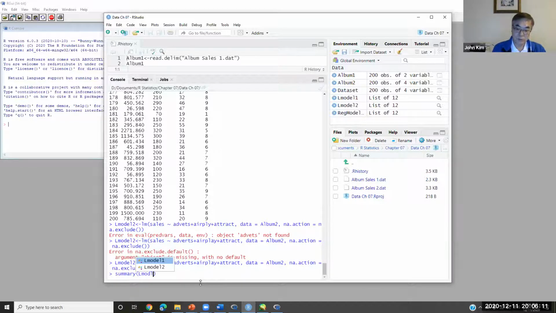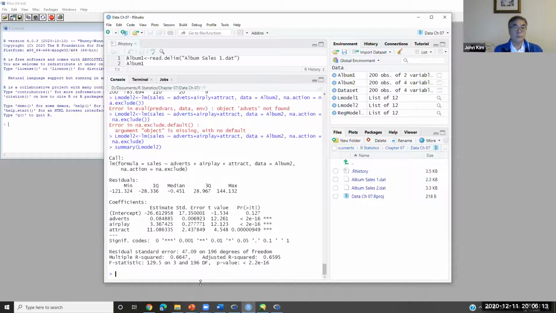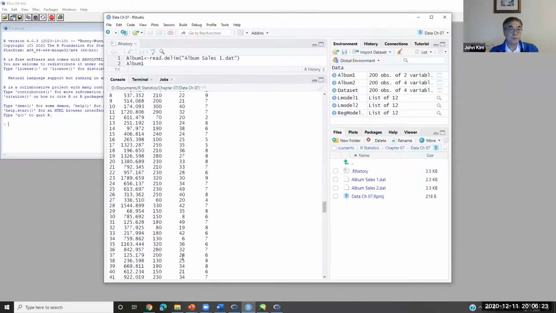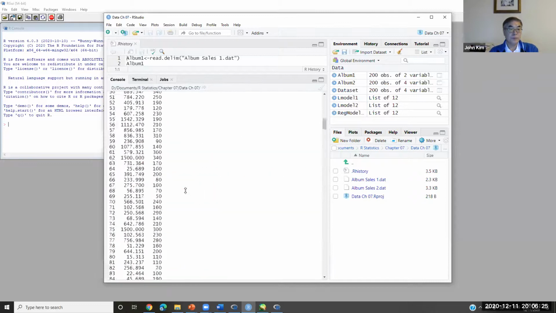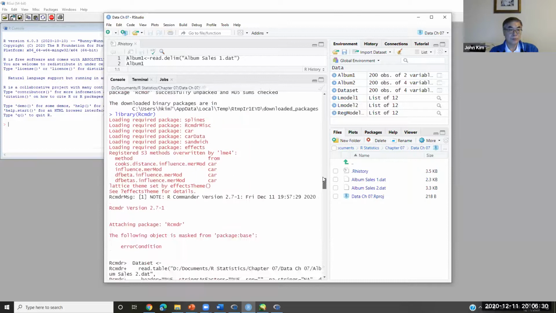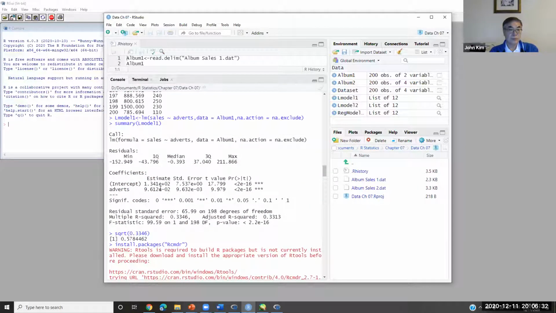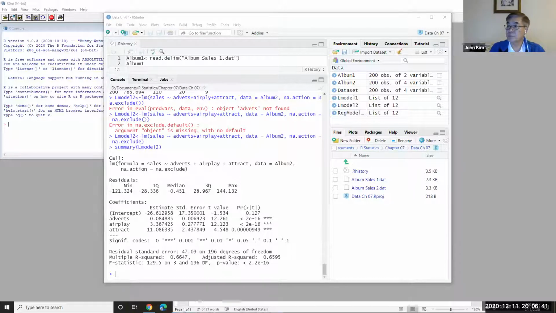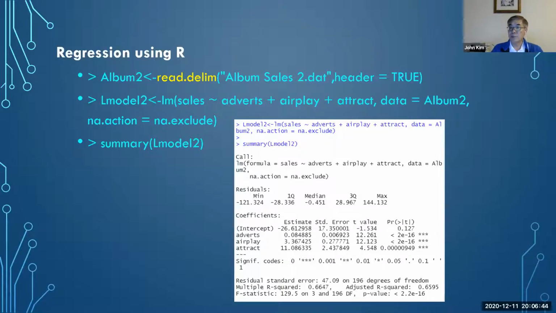Model 2 done. So this output is similar to the output of R Commander. Okay, so it looks like this. This output.